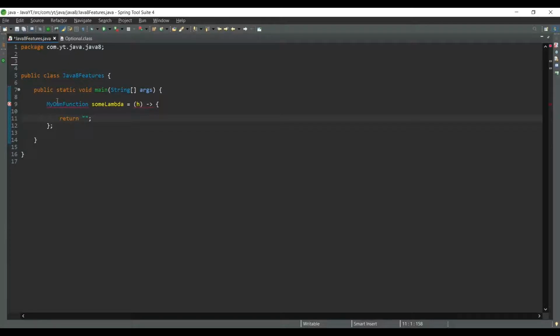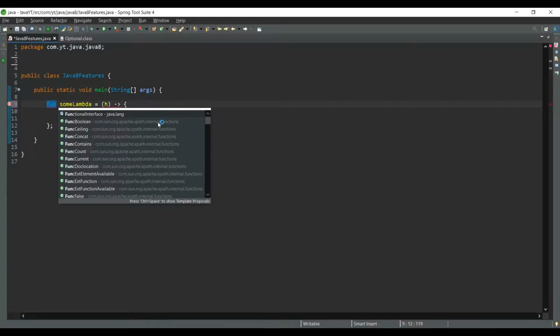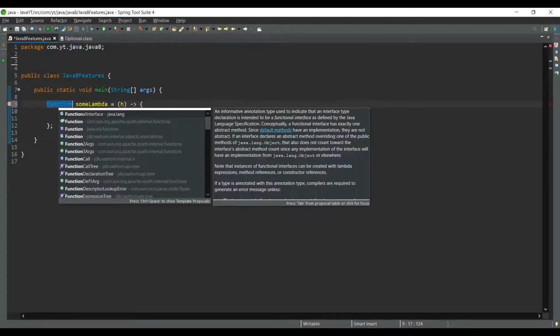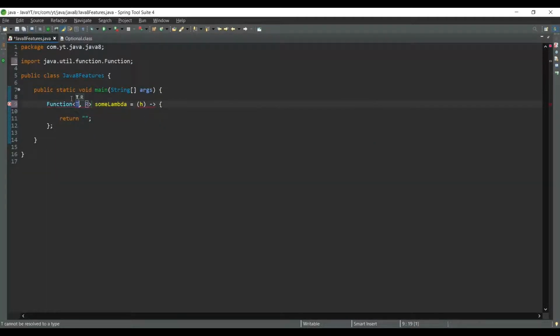So if we replace that with Function, so this is that, and the first argument, let's say this is Integer, the second argument is String, that would solve the problem. So now our compiler knows that the first argument would be the input argument, that means h is an integer, and this String is basically the second argument, the second thing in this Function, and this is the return type.